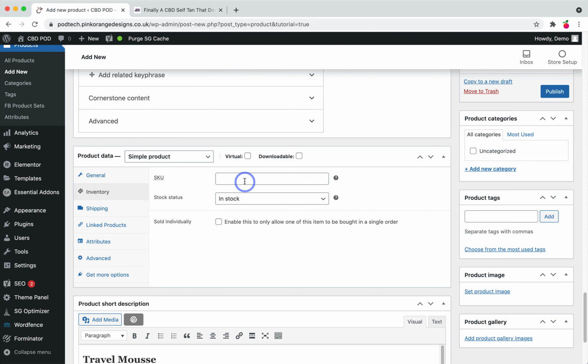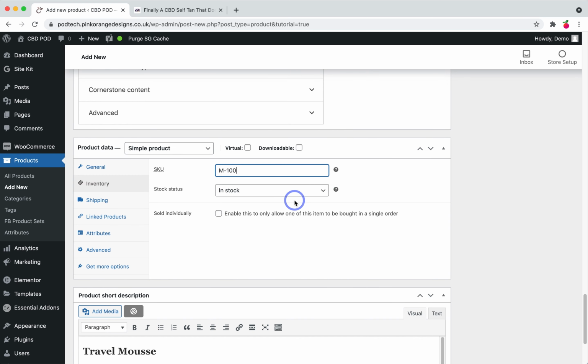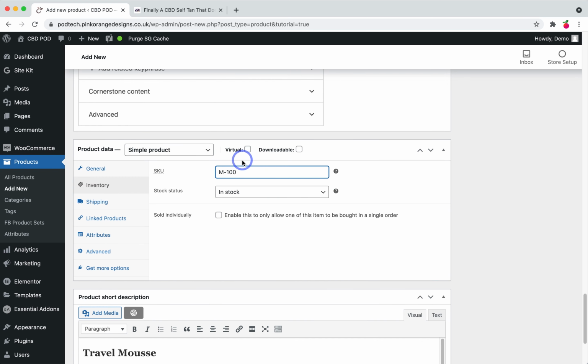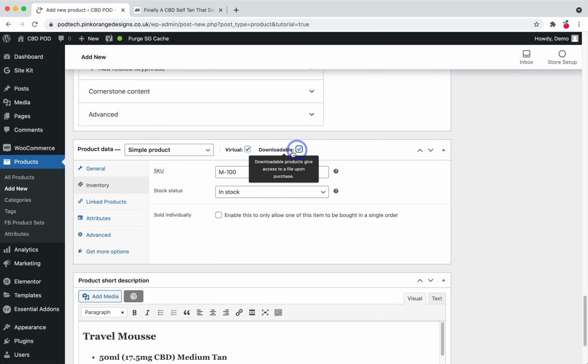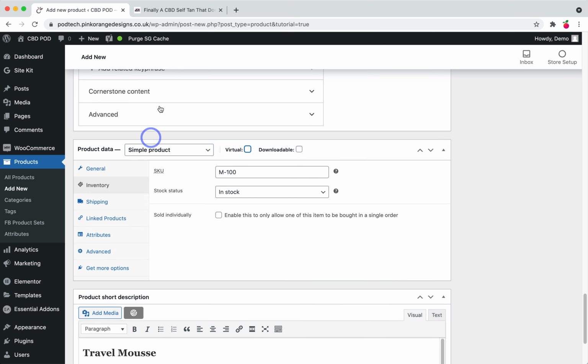And then next we want to add the inventory. So we want the SKU code. Let's put M for moose, 100 for the size. And that's that section done. As I said before, if you do sell virtual products and you didn't initially opt in, you can actually change it to a virtual product here and make it downloadable. But this is obviously a real product, so that goes in there.